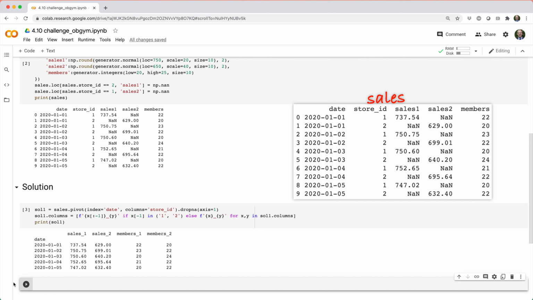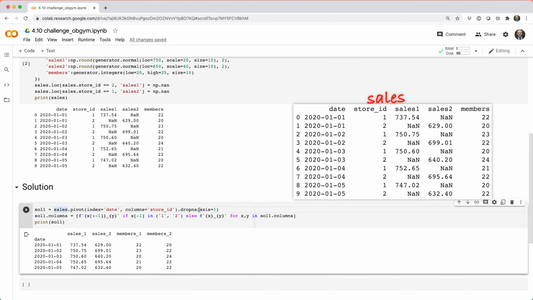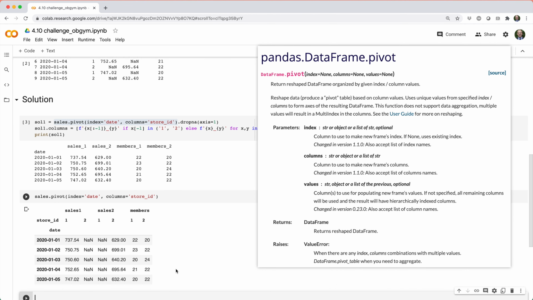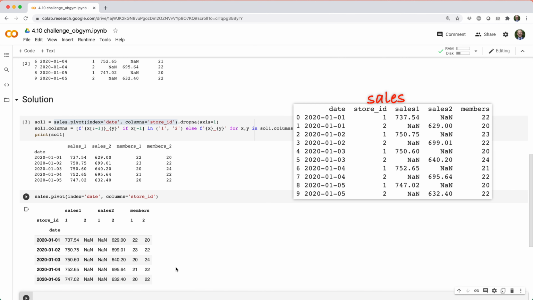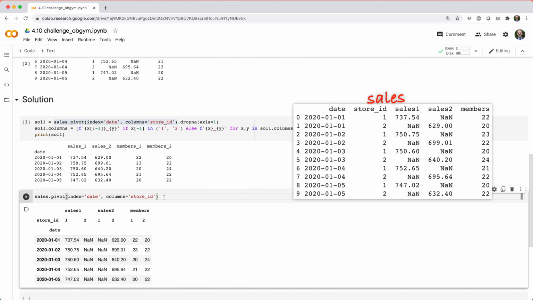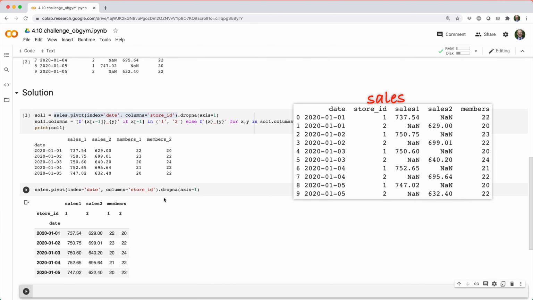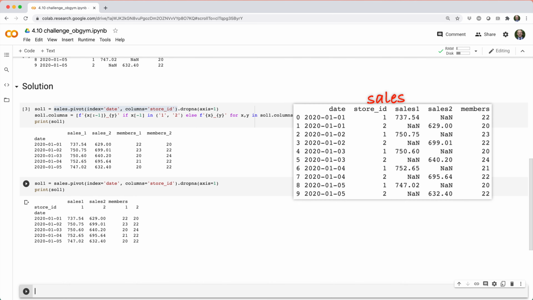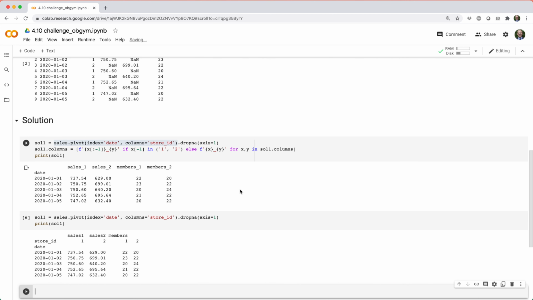In this case, we want to reshape the data from long to wide format. So the first thing we do is pivot the sales data with index equals date and columns equals store ID. Obviously, this creates some columns we don't need, so we can chain that with dropna axis equals 1, which drops columns with NaN values. Right now, we have a multi-index for the columns. We can flatten that index just by setting the columns equal to a list of strings like this.